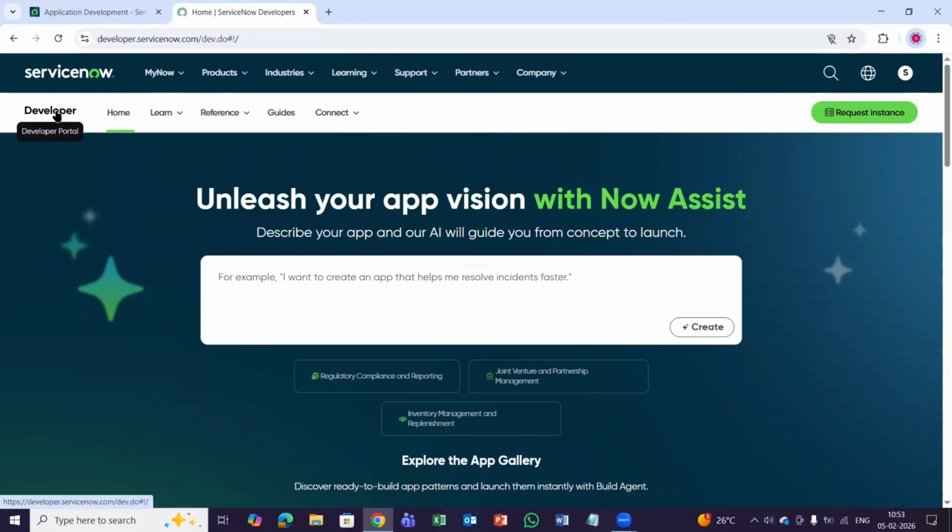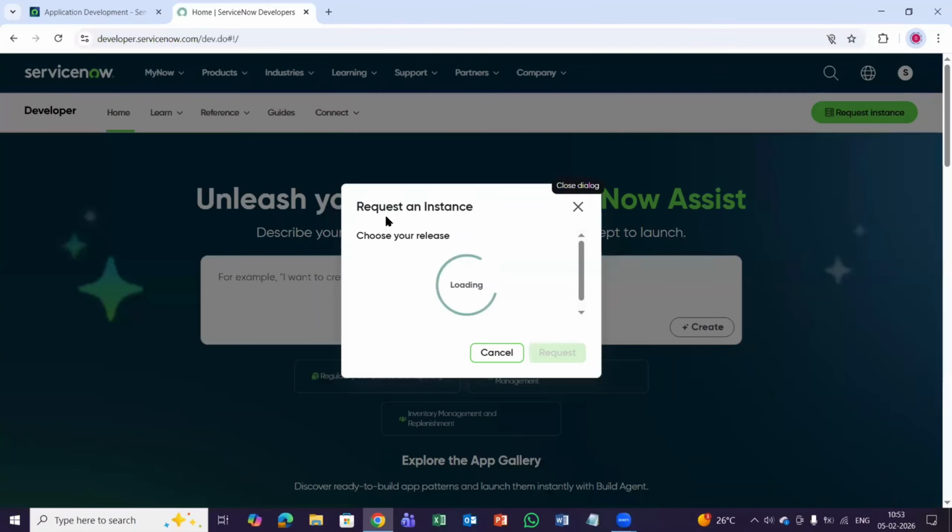This is the ServiceNow platform we will see. Now we need to request my instance. This is the first time we are requesting an instance to create here. Okay, I will mention a request instance. See, request an instance. Choose your release.